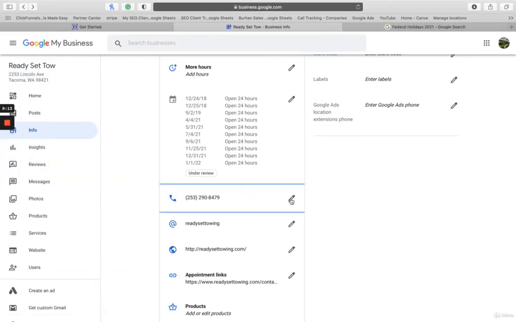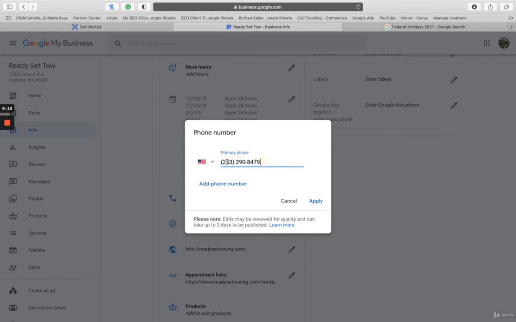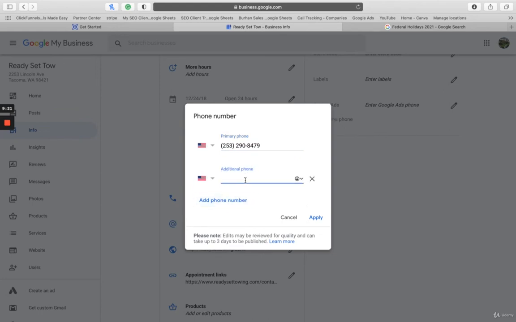For the phone number, I would say have your local number first, right? If you have a 1-800 number, you can add that as an additional phone number. You can actually add a few more additional phone numbers. For example, if you have your business partner's phone number or your receptionist's phone number, you can add all of those. But if you have a call tracking number where you track the phone calls, put that one first, right? Because that's the number that will get the most phone calls.